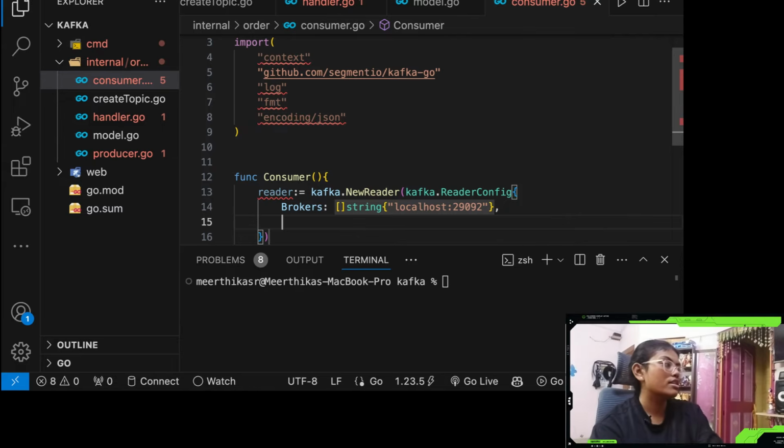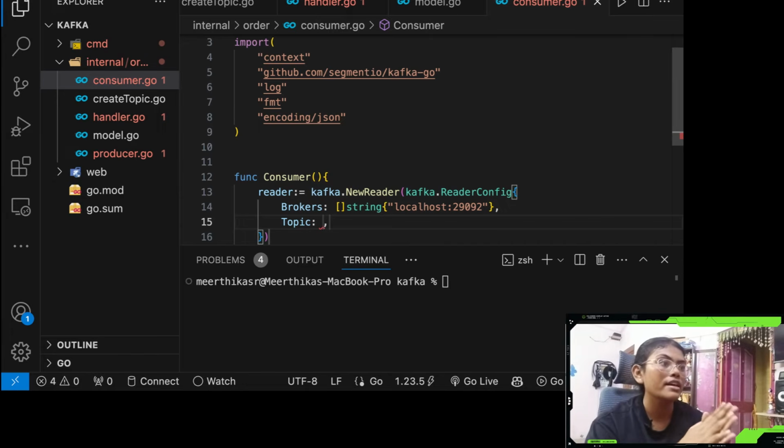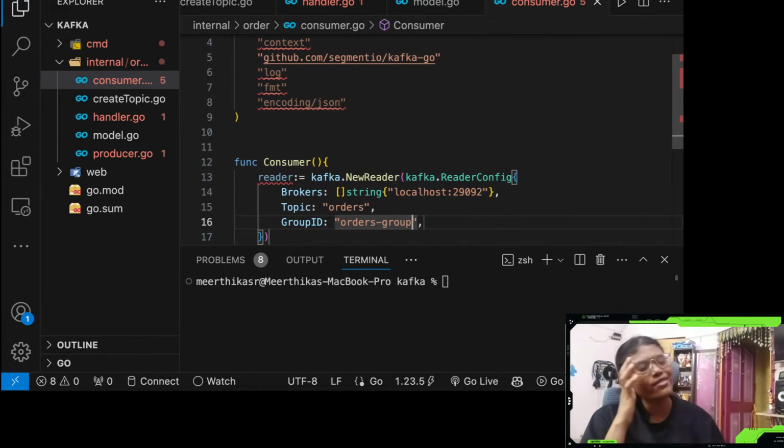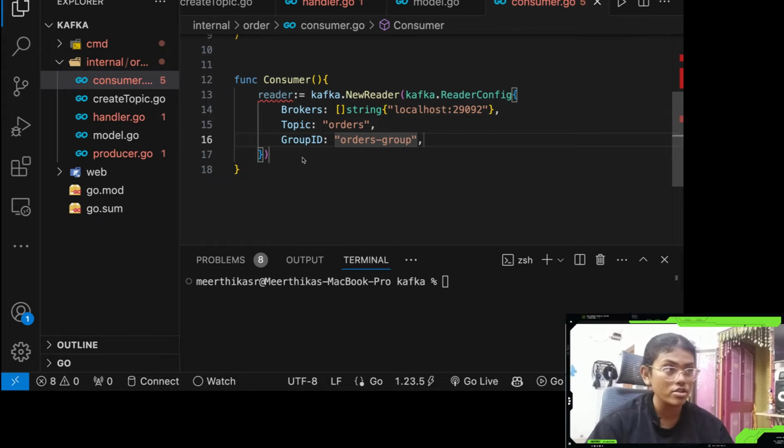So this is the broker, and the topic subscribed by this consumer is known as orders, which we have created in the create topic function. And then the group ID for this particular group is known as orders group. So why do we require groups? Because there could be multiple orders which could be grouped into watches or dressers or fruits and vegetables, or other kinds of order groups. So for that, we are using group ID.